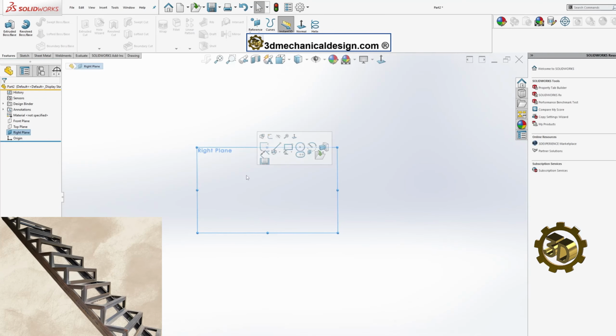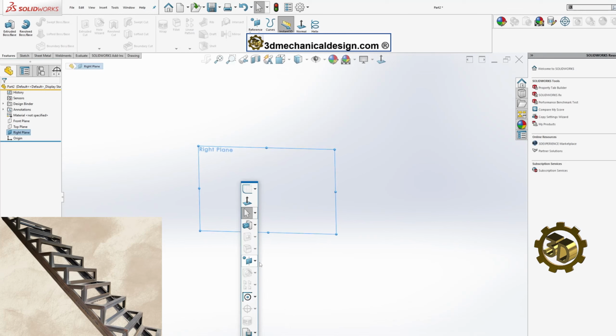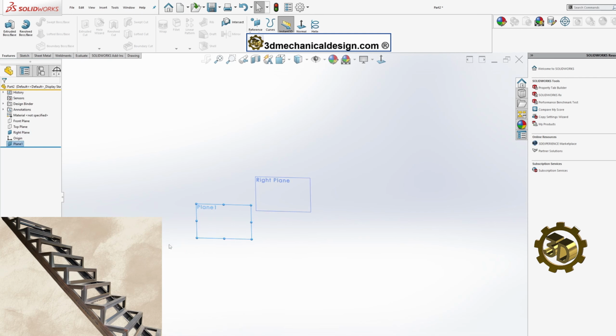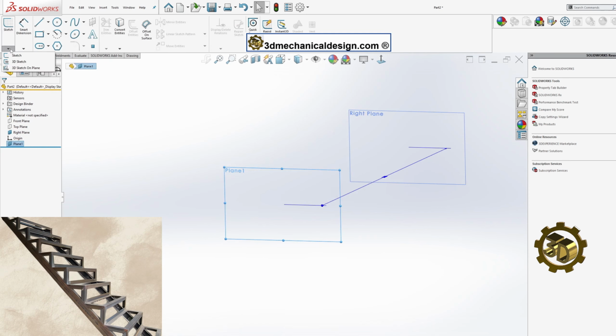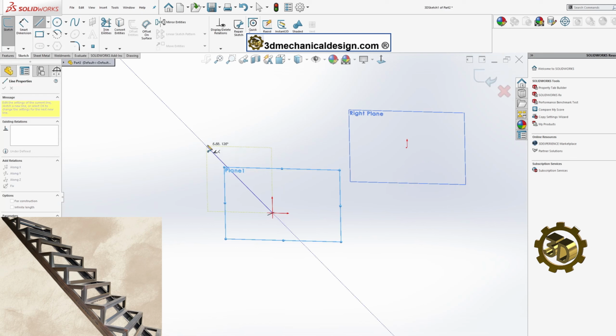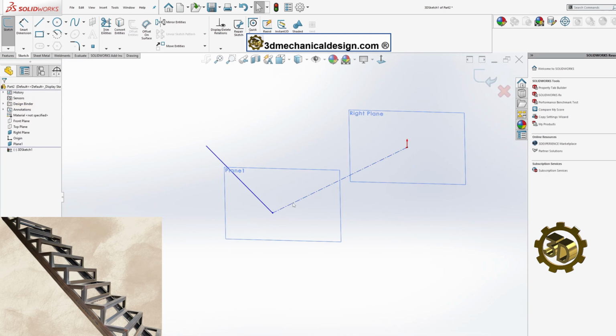Steps to create steel stair weldments. Create plane 1. Start by setting up your first reference plane, which will serve as the base for your 3D sketch. 3D sketch. Use the 3D sketch tool to outline the basic structure of the stairs. This sketch will guide the placement of your structural members.